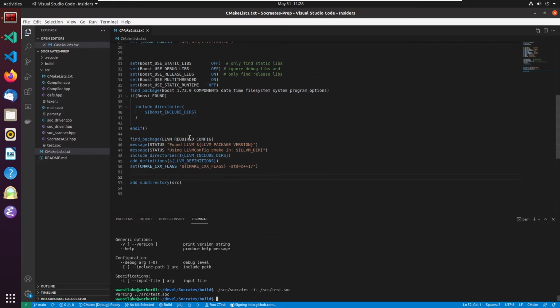Then we're going to want to find_package LLVM. It is required, and we want to have this CONFIG on here that tells it to run the LLVM configuration through this. And these are just a couple of messages to make sure that I found it. Then you want to set up some include directories. LLVM includes and LLVM definitions are the definitions that come with LLVM.